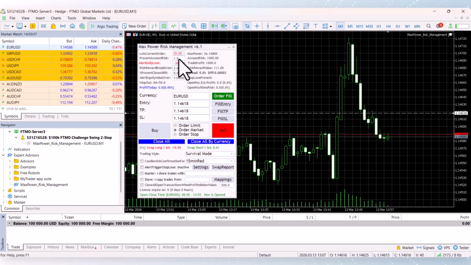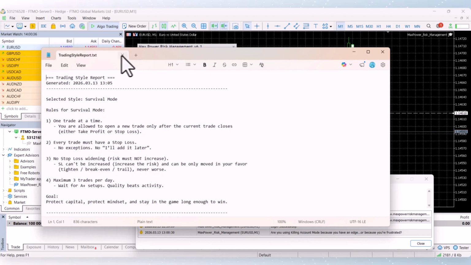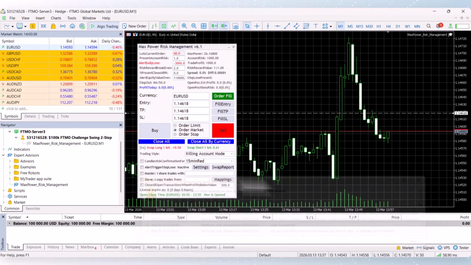Now, for each trade, I will risk 1% from this account. Trading style that I use will be survival mode. I will not use killing account mode because I want to be disciplined and I want to protect my capital and I want to stay in this game long term. If I click on killing account mode, as you can see, I don't have any protection, I don't have any rule for my trading style and I can blow my account as soon as possible.